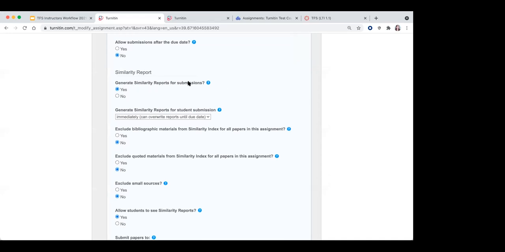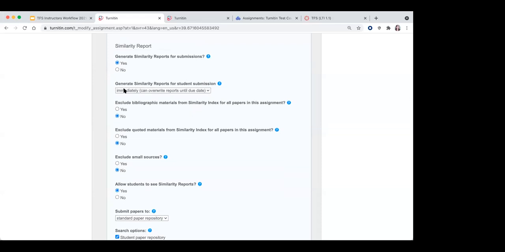Next is generate similarity report for submission. Make sure you are clicking on yes, because it's one of the reasons why we have the service. And then next one is actually the generation speed, this portion. You have three options in here. First, let me talk about the last one, on the due date. If you choose on the due date, this means that the similarity report of everyone submitting will be generated at the same time, on the due date.